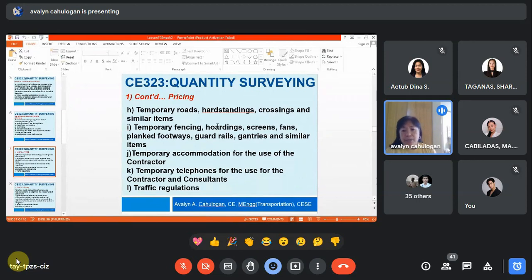So daghan siya mga uses, but basically that is all hoarding. So temporary fencing, hoarding, screens, fans. Kinahanglan ba mo fan sa sulod sa inyong building? Kinahanglan fan para makaginawa para dili init. Plank footways, kinahanglan man diay tao kaning mga footways. Kanang naay stream, kanang gamay nga stream, so magbutang kag plank or lapukon, di ba?